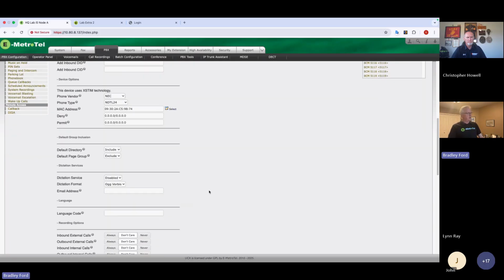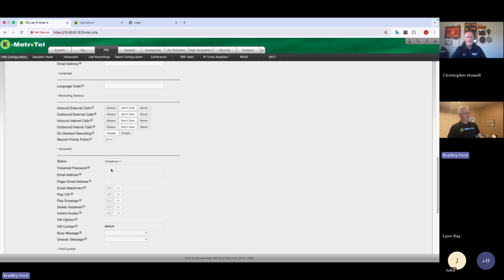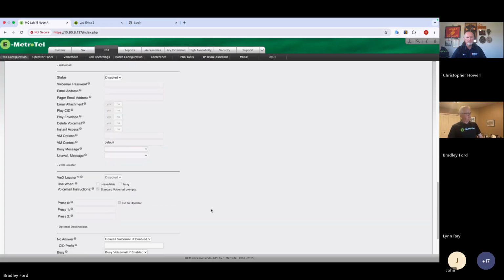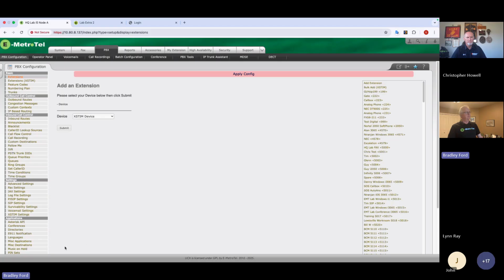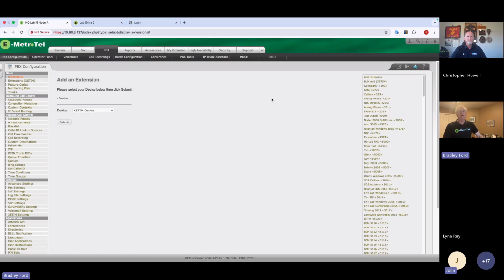And again, we go through a lot of options that you can choose, some recording options, enable or disable voicemail. On this one, we're just going to click submit. You can make multiple configurations and then apply config up here, but we're going to apply it each time here just for simplicity. I will show you how you verify that that's actually now connected and configured after I do the analog and the IP phones. We'll look at all three of them together. So there's our first extension, an NEC digital phone.